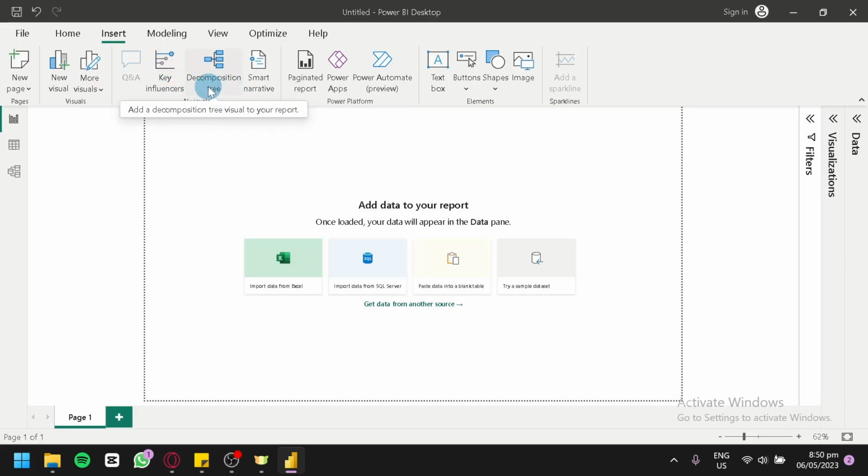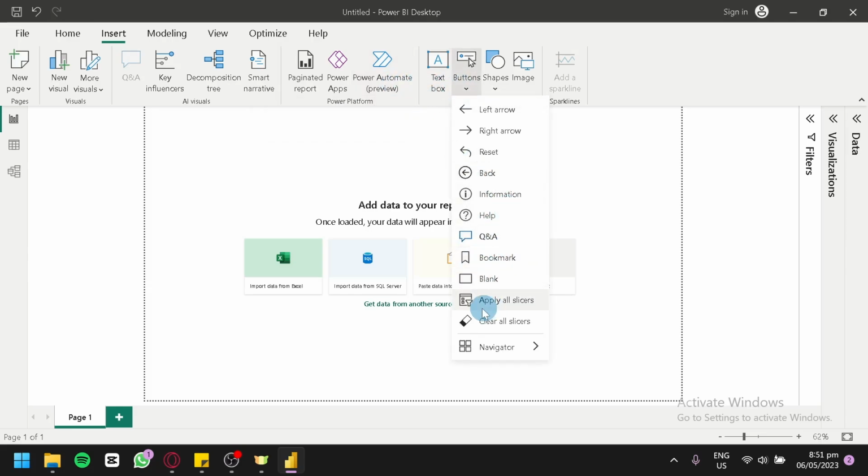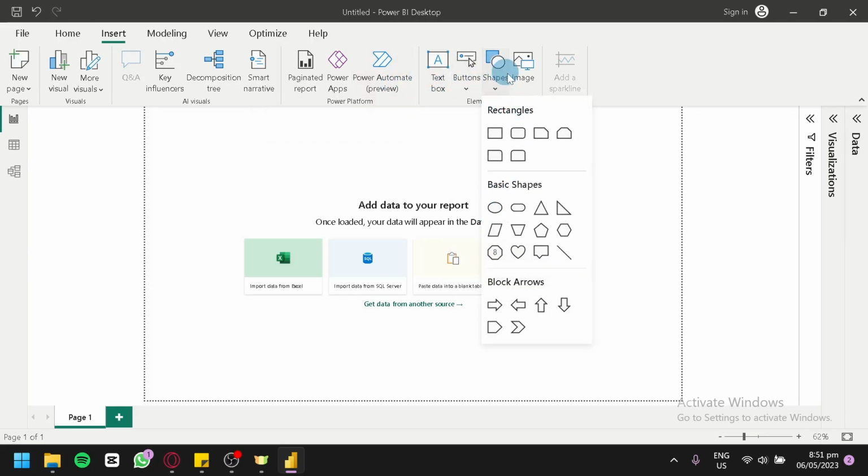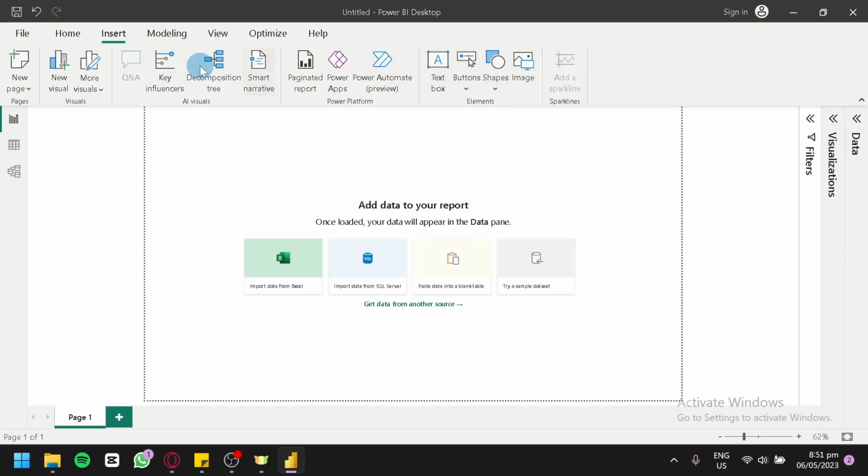if you would like to have a visual tree for your report, a smart narrative, paginated report, Power Apps, Power Automate, text box, buttons over here if you would like to add, different shapes over here, and you could add an image in this section over here.